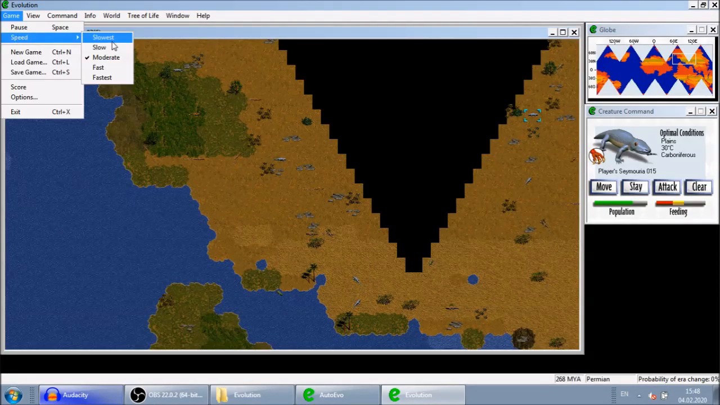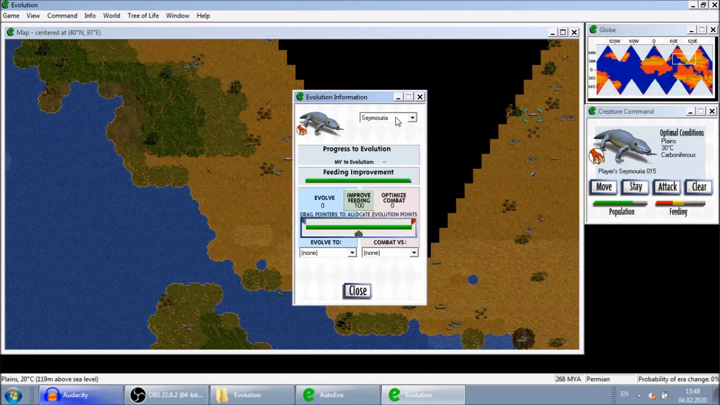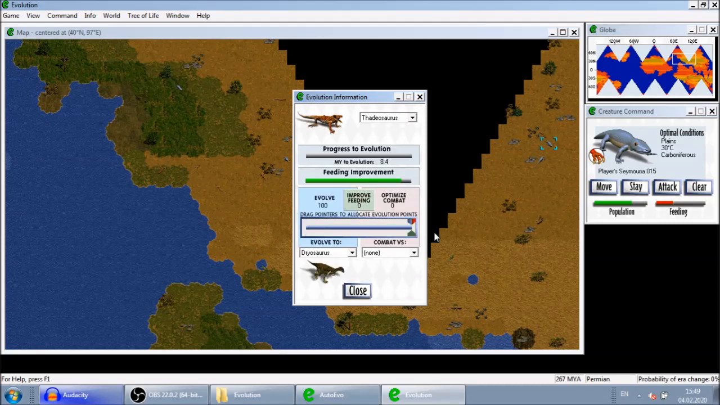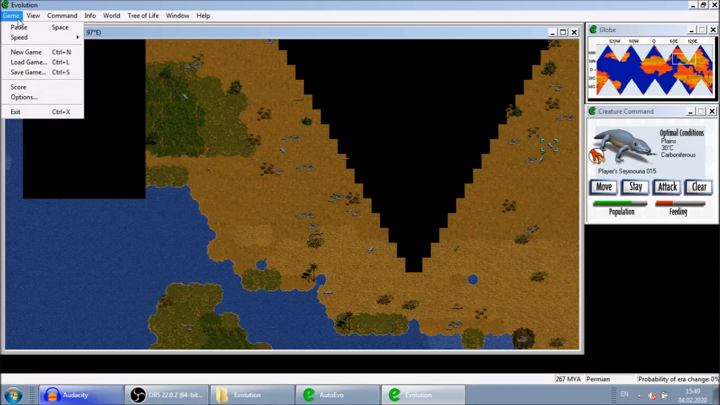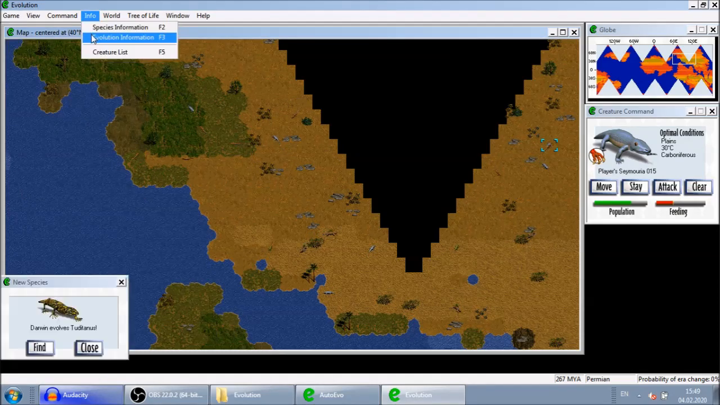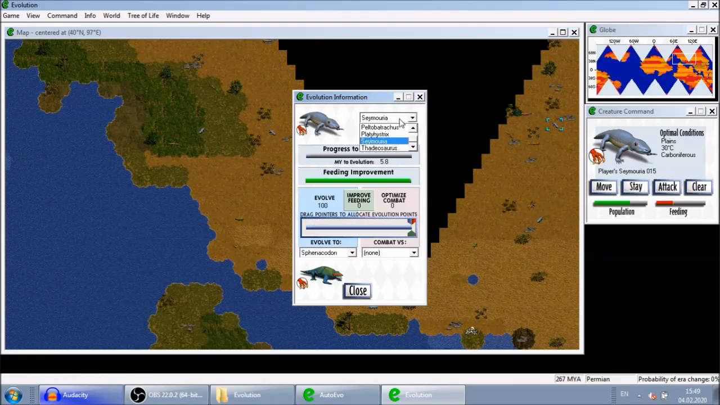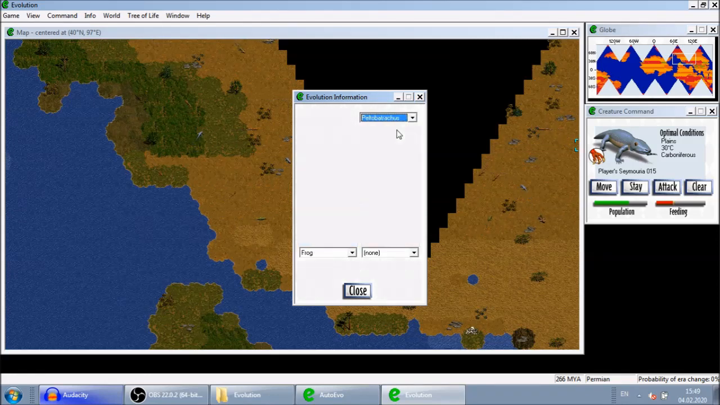Let's go back to slowest, because now that we're in the Permian period, I want Thaddeo to evolve into something that can survive well. I guess Dryosaurus. Yeah, sure, whatever. I guess it doesn't matter. And Seymoria. Oh, you get Sphenocodon. Alright, sure, evolve into Sphenocodon. Why not? It died in the mass extinction event, but we can bring it back. Thaddeosaurus, yeah, we'll do just fine.